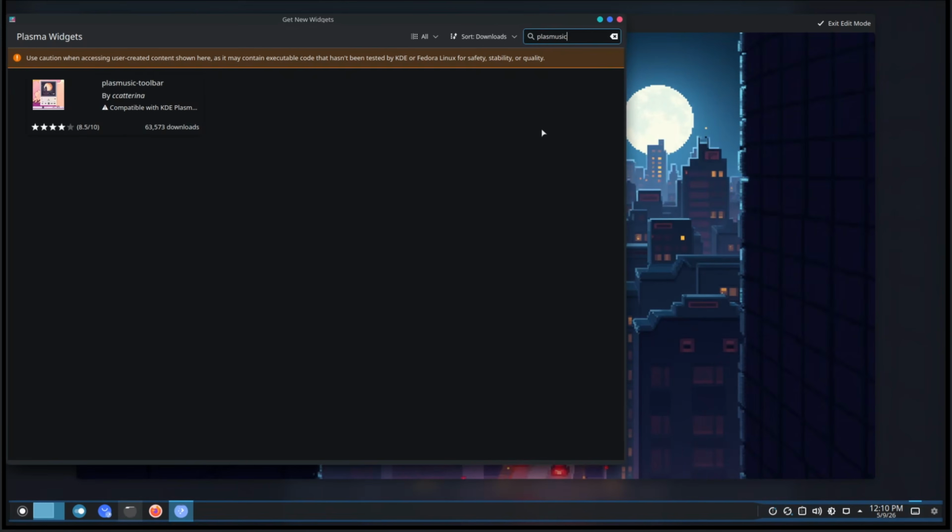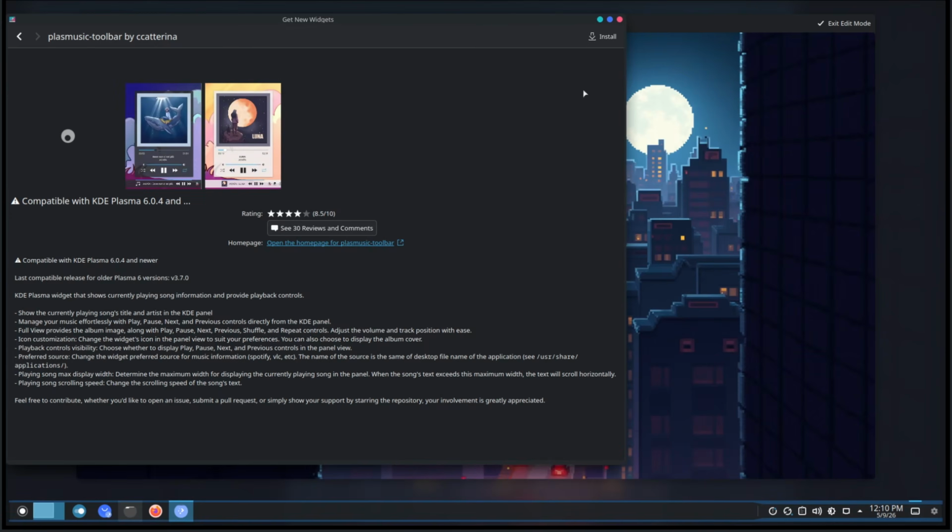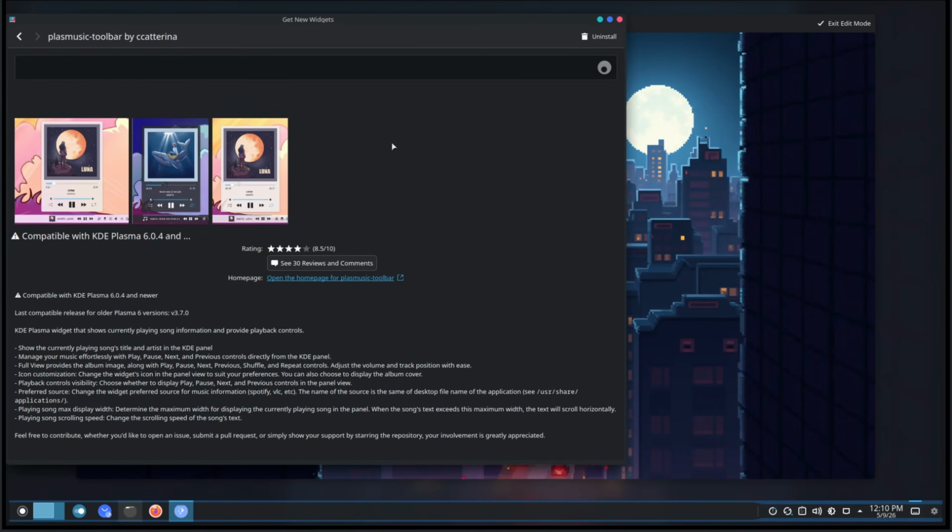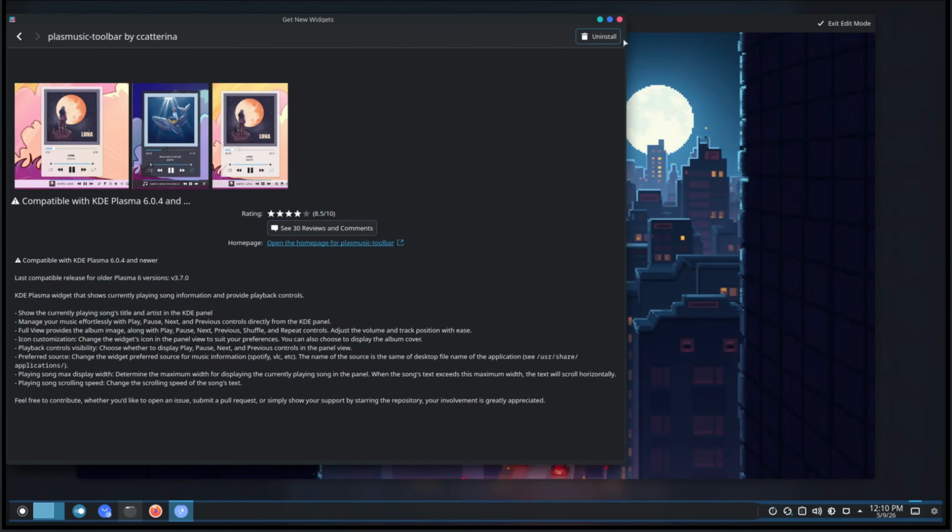Let's see here. That's why it didn't come up initially, because it's plas-music-toolbar. So we'll just type in Plas Music. We can click on it, hit install. This is another view that you can see, and it usually updates fairly quickly to let you know if it installed. So if you click on the application into this screen, it will typically update that a little bit faster.